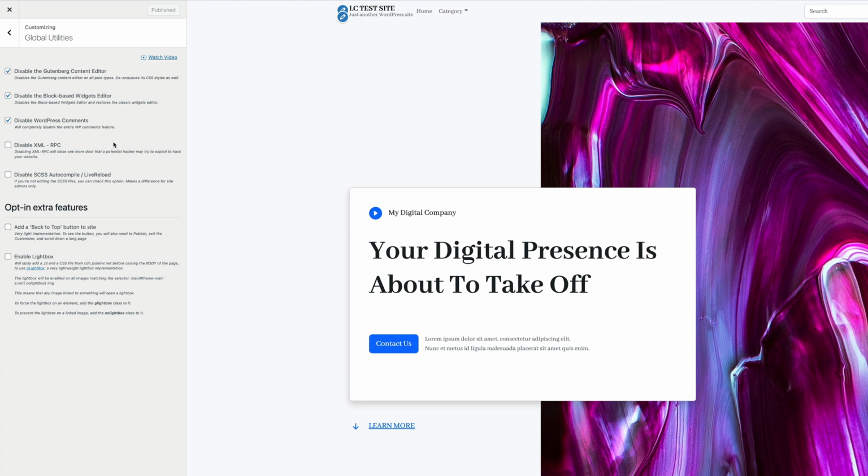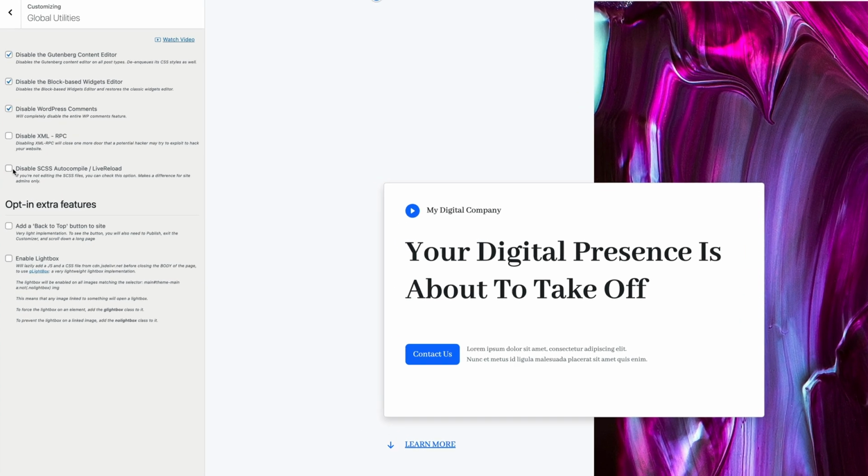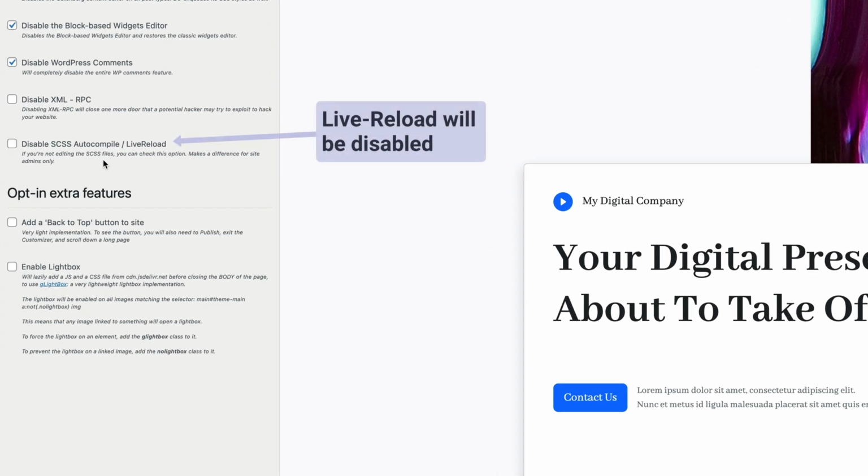The next option, Disable XML-RPC, shuts off another of those WordPress mechanisms that few of us care for. Further below, there is another option that allows to disable the SCSS automatic compiling and the Livereload feature. Let's recap how the Picostrap built-in SASS compiler feature works. We covered this in the first videos, by the way.